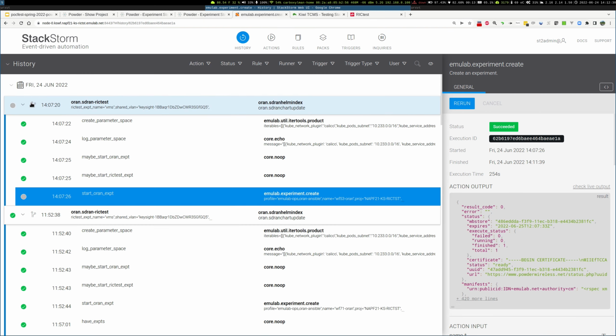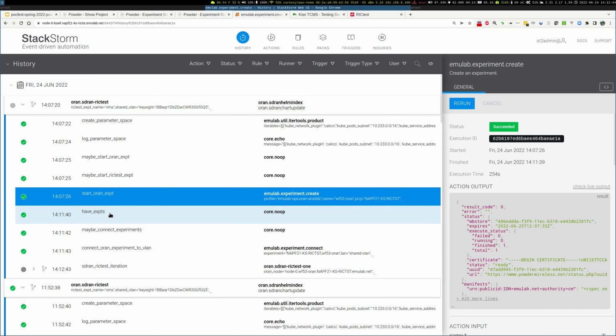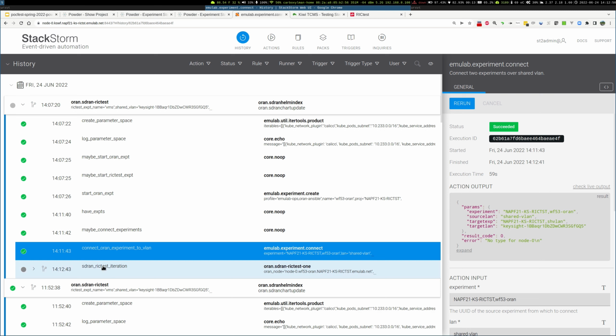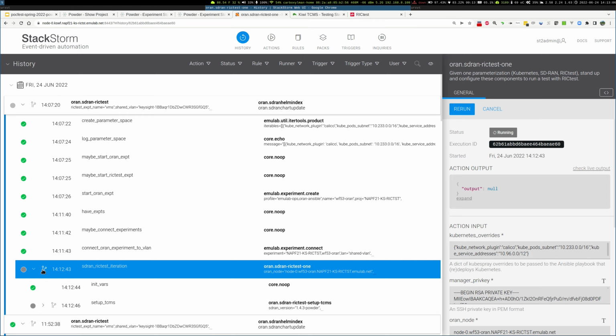So if I go back to the workflow and try to get StackStorm to show me the latest actions that have been fired and are being fired as part of the workflow, we can see that the experiments have been connected together via shared VLAN, and we're now starting the first iteration across the parameter space that was set up by this earlier action up here, that's going to run 4 times in a loop across the different parameterizations of Kubernetes and RICtest scenarios.